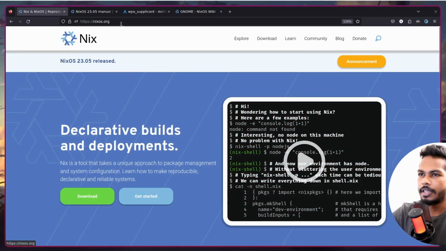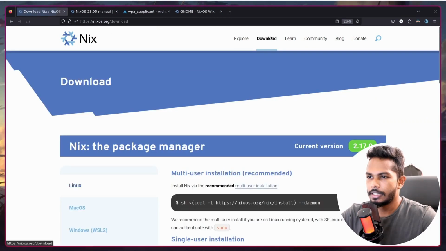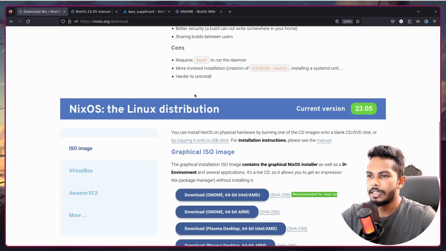So today we are going to install NixOS. First, you're going to have to download the ISO file. Go to the official website and go to download. Here, scroll down to the Linux distribution section.